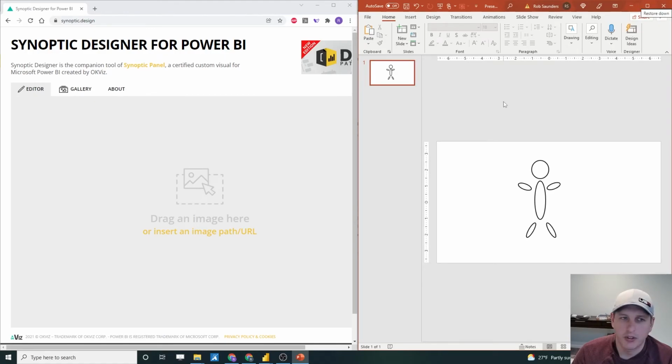All right, one of the bonus items I wanted to show you guys was just the power of this Synoptic Designer for Power BI. As I mentioned in my blog post, Synoptic Panel consists of 2 things. It's a custom visual for Power BI, but also an online tool that allows you to define SVG documents that you can import into Power BI and use for various purposes.